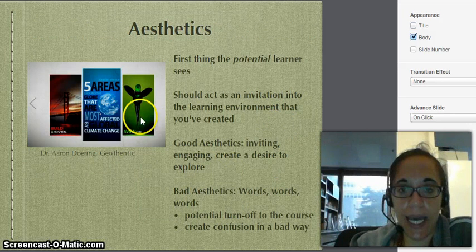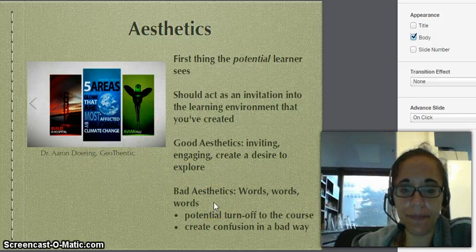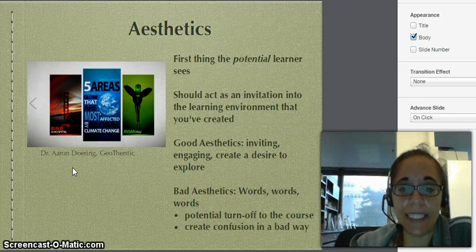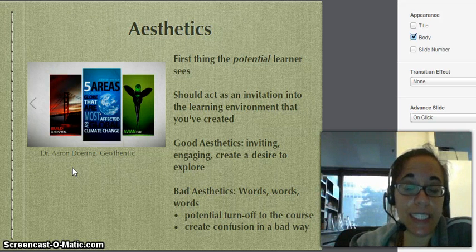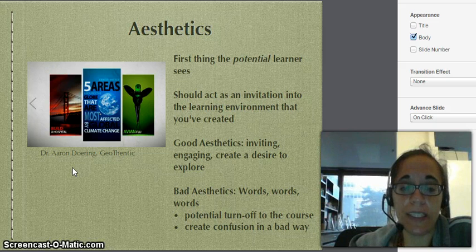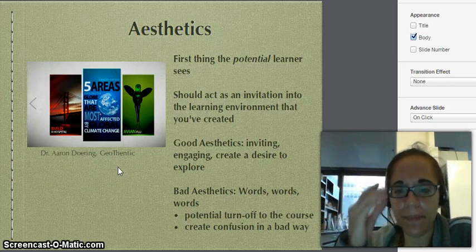And so first, looking at the aesthetics, I think this is very key, especially in today's era. This is the first thing the potential learner sees. And I say potential because we want to attract them to what we're doing as opposed to having them see something initially being turned off by it. And I think Dr. Doring's example of the geothentic, I find this very visually appealing, and it's something that makes me want to go in and explore this environment.